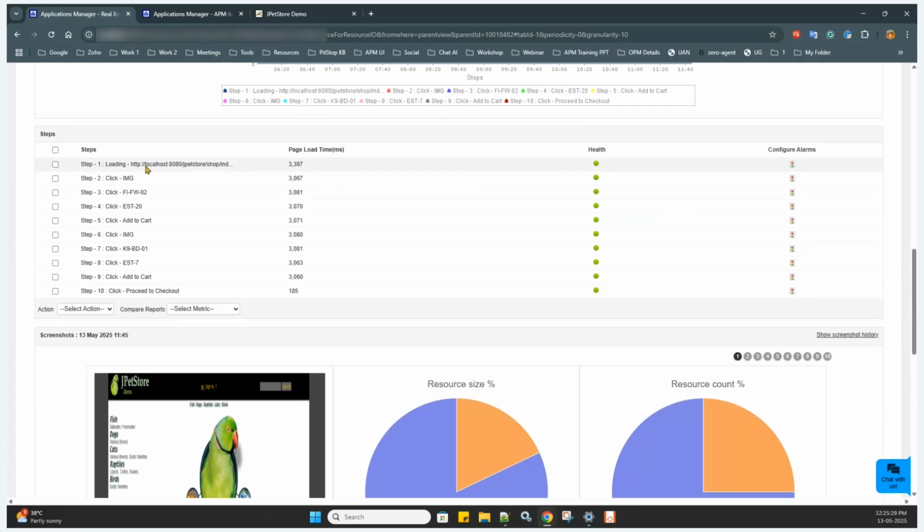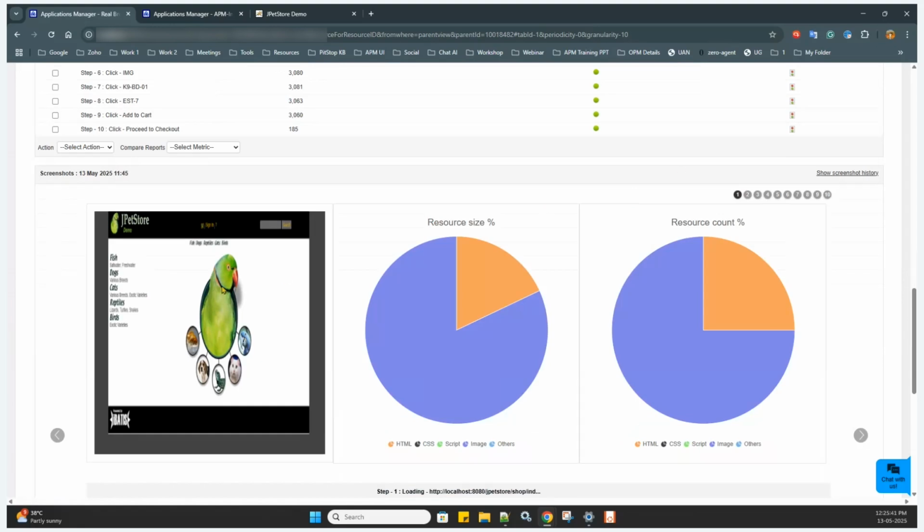So in total 10 steps were made, and compared to these steps, the home page step is having a higher page load time. Currently all the pages are working as expected. And these are all the screenshots of the transactions that we made.